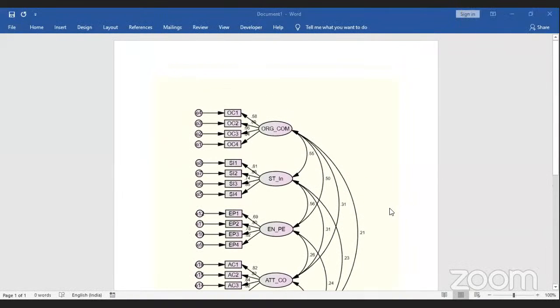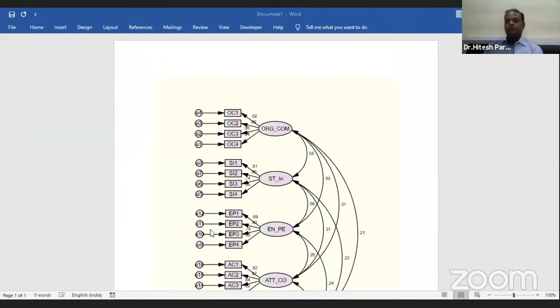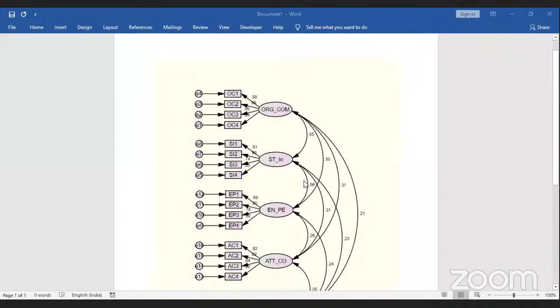So in the Word file, you will get your diagram. Everybody got this? Like this, you will get your diagram in the Word file. Great. Perfect. You cannot edit it, right? It is a sort of image. Yes, it is an image. This is a restriction given by Amos. Perfect, sir.